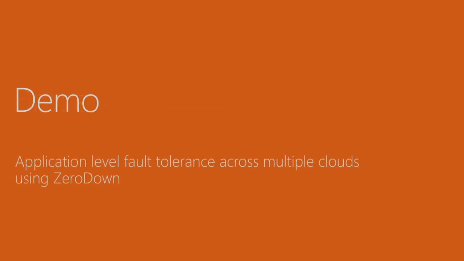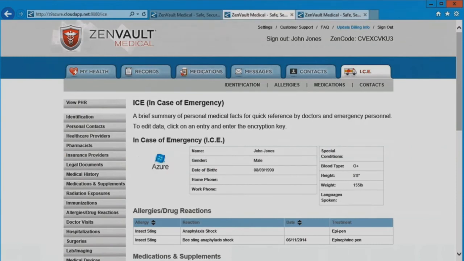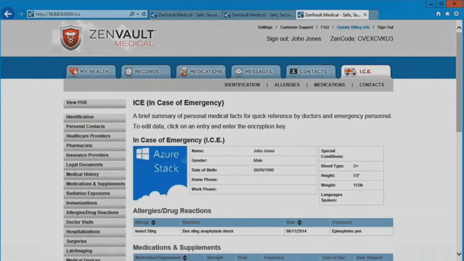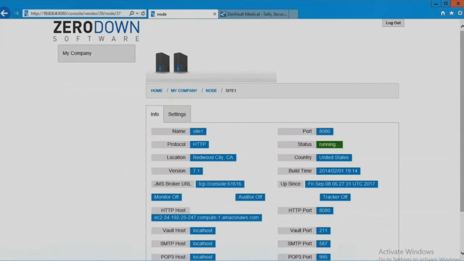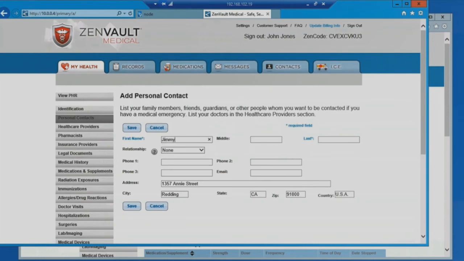So as an example, let's look at an application that's deployed across multiple clouds. And in this case, this is a customer that's using Azure Stack. The company name is Zenvault. And they're using a technology called Zero Down. Zero Down allows them to put an application in multiple locations. And then with this technology that sits in front of that application, have the ability to have multiple sites that are available and active at the same time.